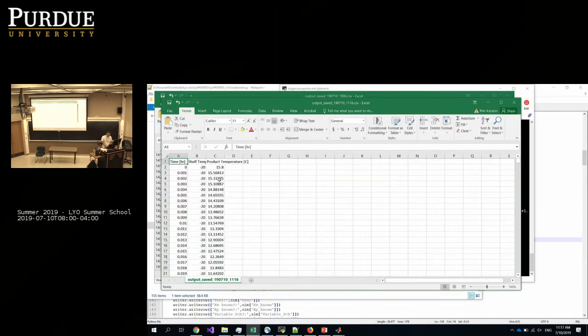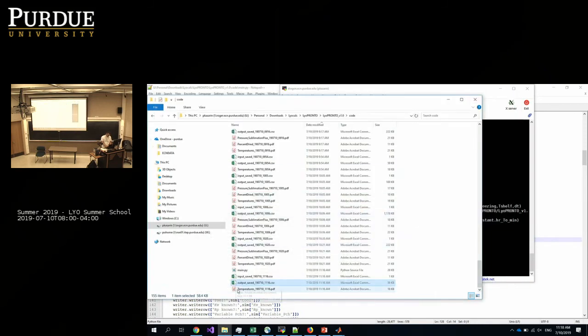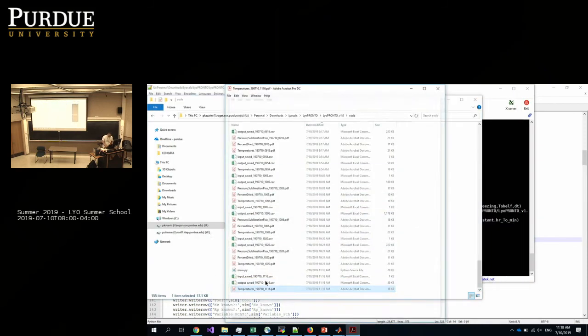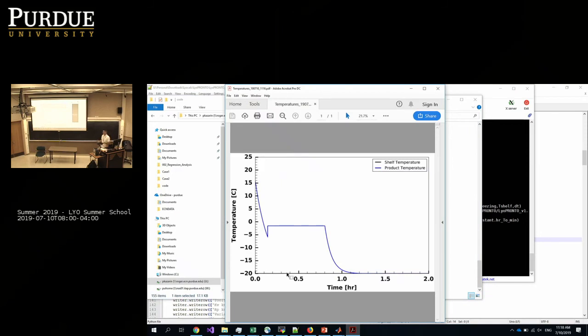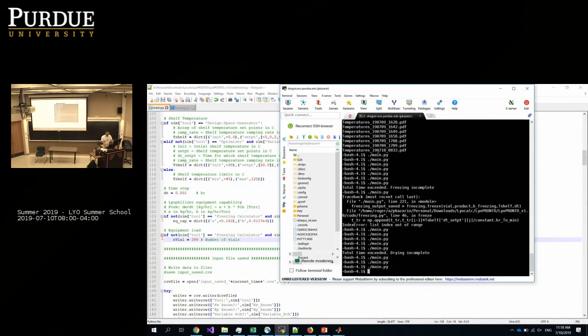Basically the time history of shelf temperature and product temperature. And like this, we plot that information from that file here. So you can quickly look at the profile here. So this is a freezing calculator. Gayatri will continue.